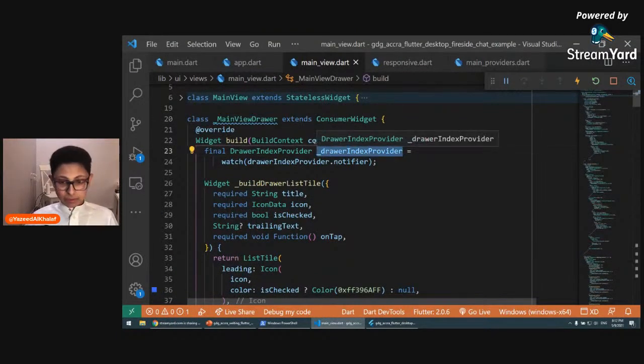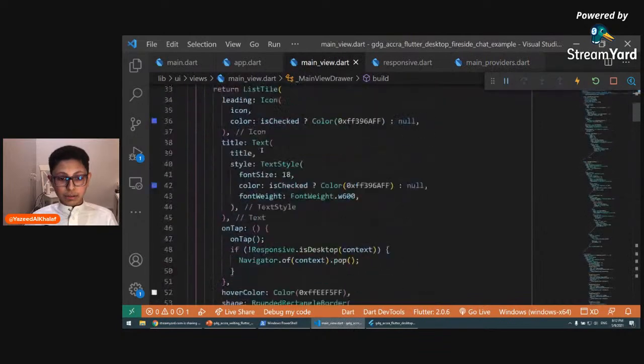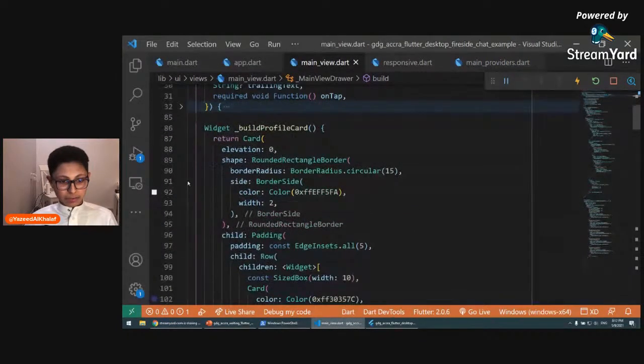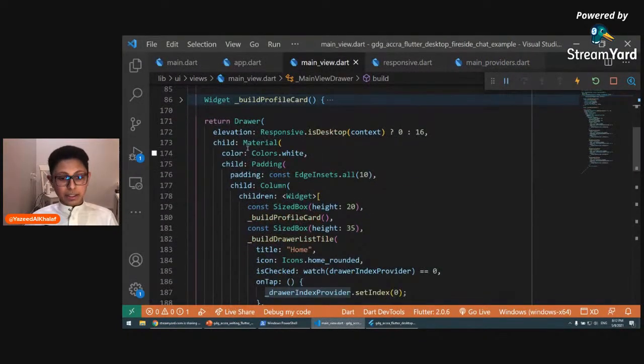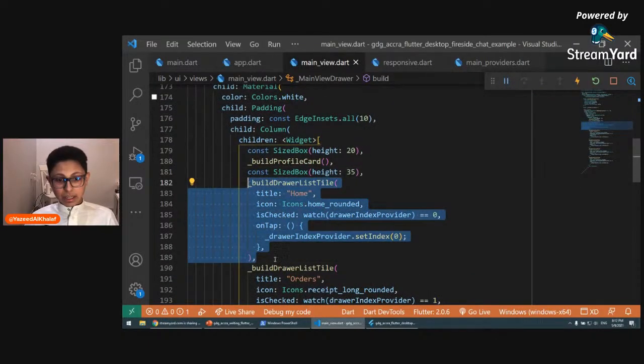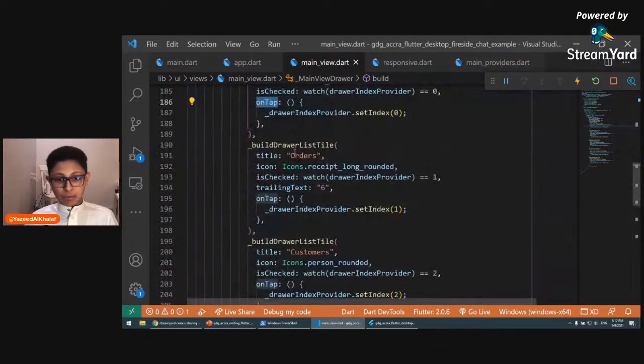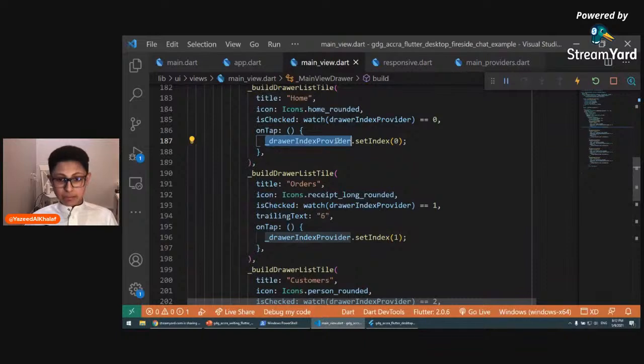But you would ask yourself, where are we using this drawer index provider that we created? If I close those widgets, they're taking a lot of space. As you can see in here, after the profile card and the size box, we have the list tiles. In the on tap that we are running inside of there, when we tap it, we are running drawerIndexProvider.setIndex and the index we want.